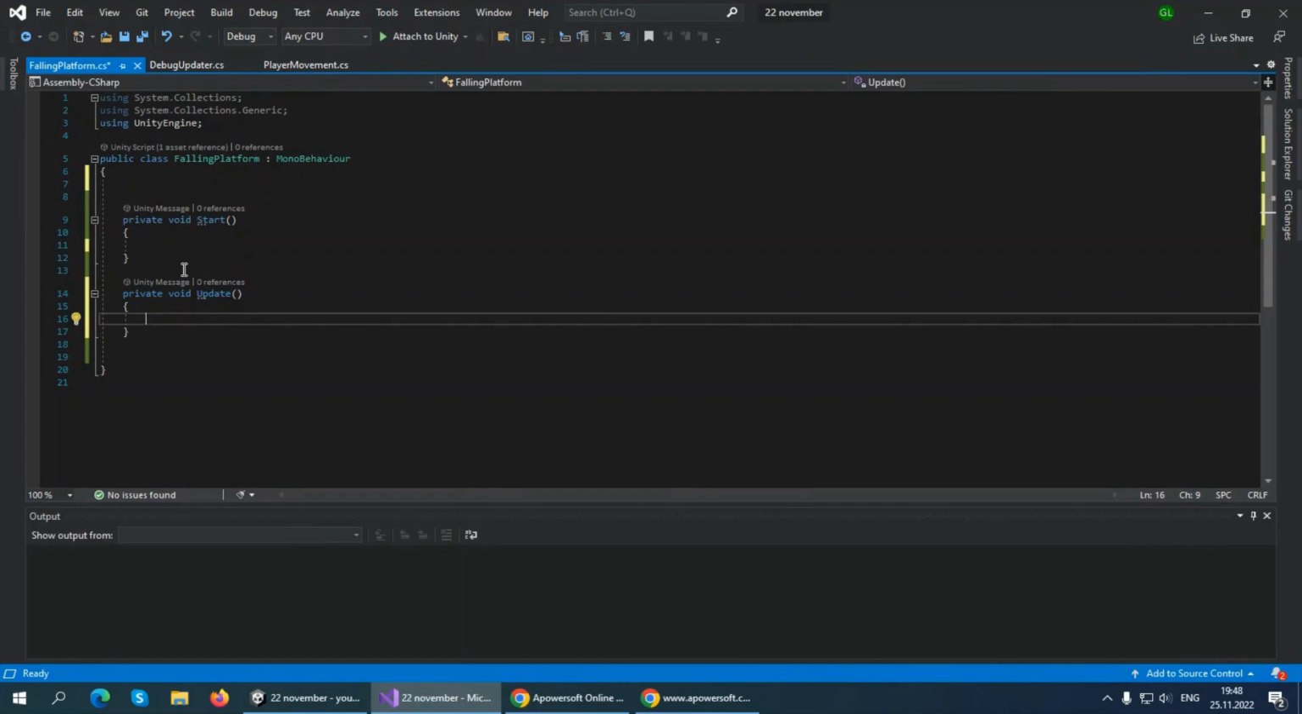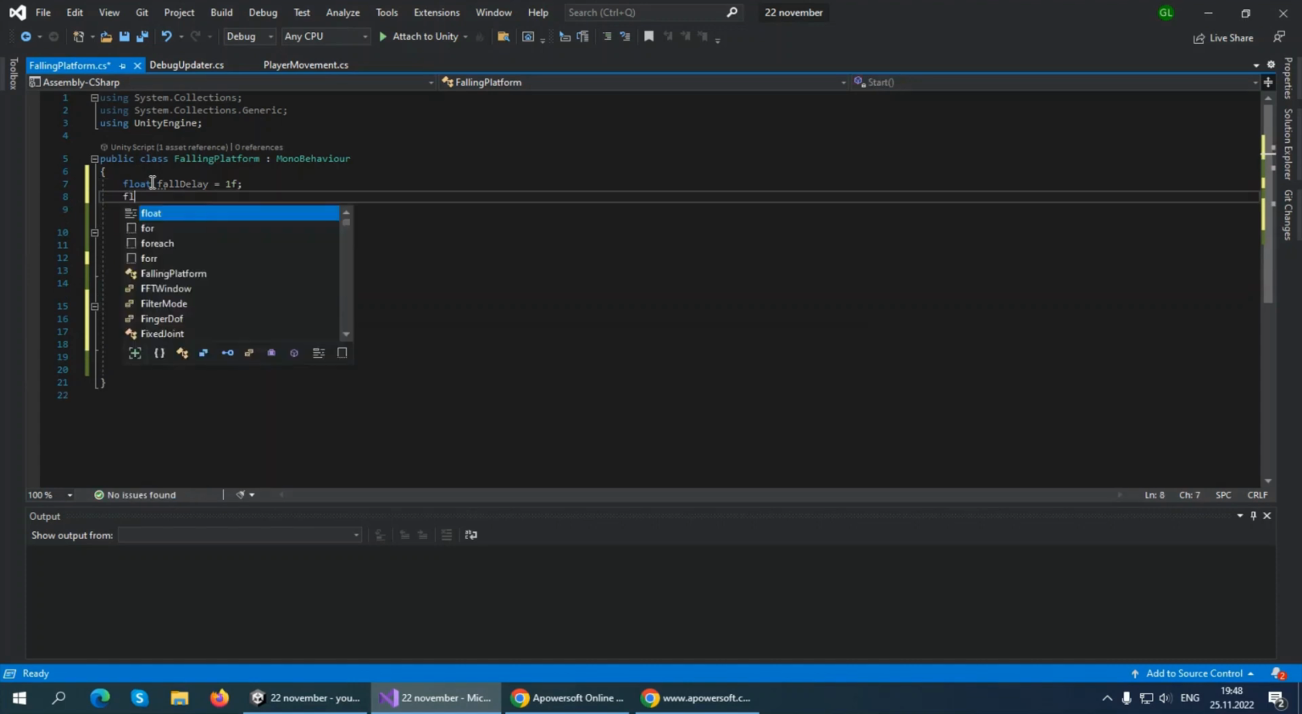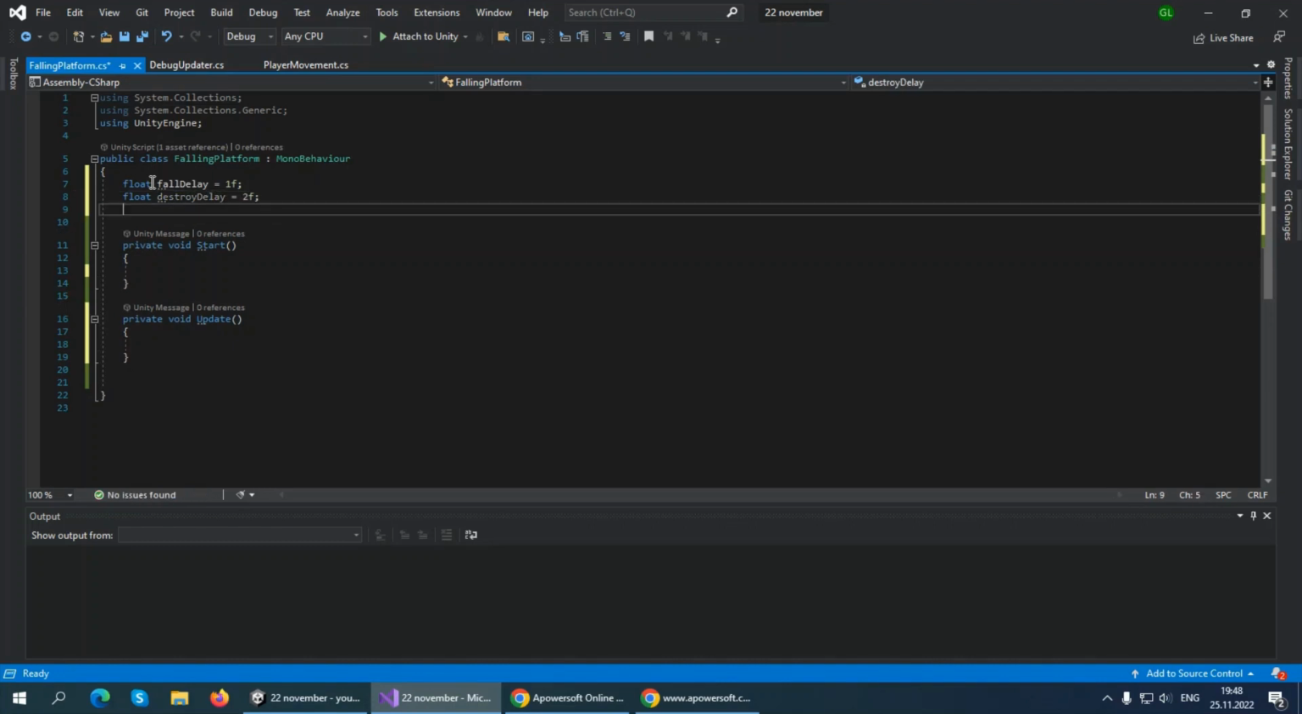First of all, we need few variables. So let's say float fall delay, and I will make it 1f, and also float destroy delay 2f. It's just random numbers. You can also play test with numbers and change them any time you want.